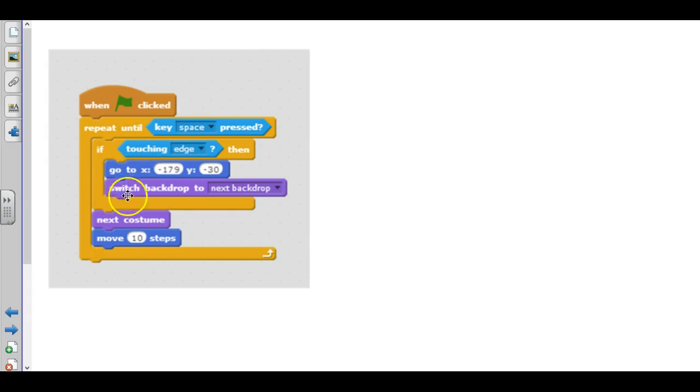Then we're going to use a conditional. This is the first look at a conditional. A conditional block is in the control block, just where we've looked at our loops before. This right here is a condition, touching edge. So we're testing to see if we are touching the edge of the screen. Scratch actually knows where the edge of the screen is.